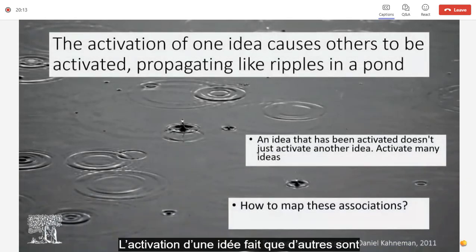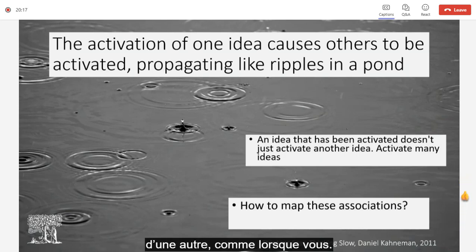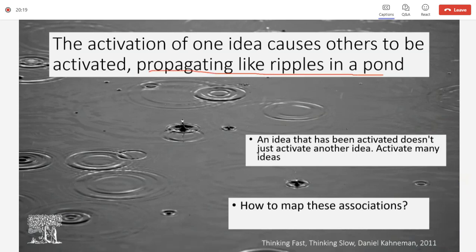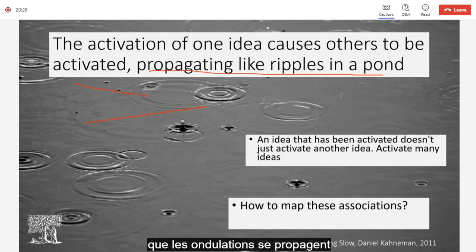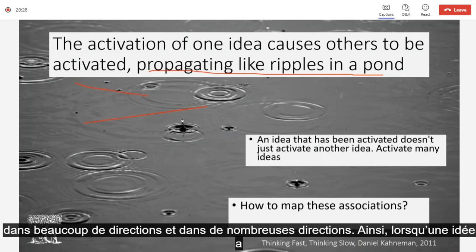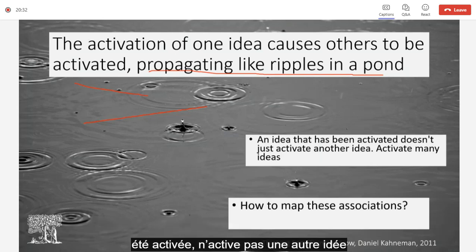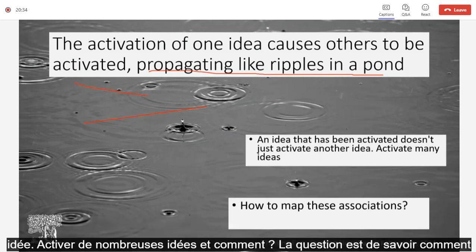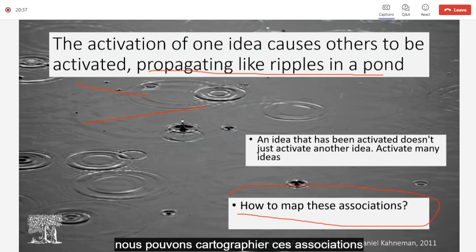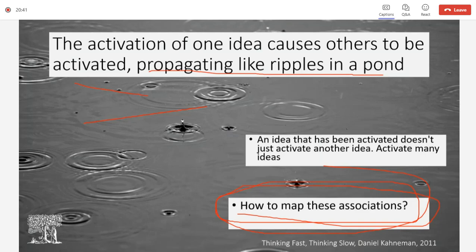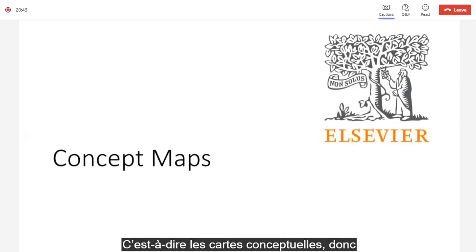The activation of one idea causes others to be activated, like when you throw a stone on a pond. The ripples propagate in many directions. So when an idea has been activated, it doesn't activate just one other idea, it activates many ideas. And the question is how we can map these associations. We have a tool for that: concept maps.